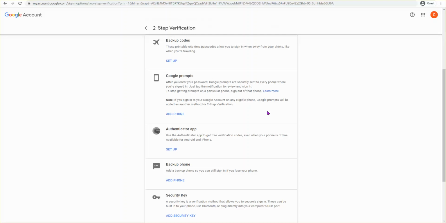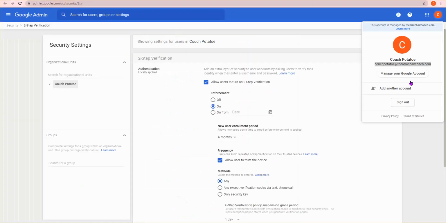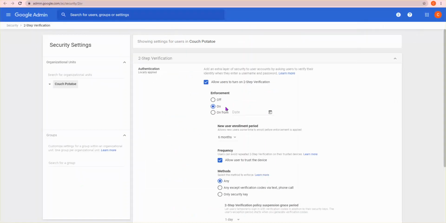So you have enabled that for yourself because you are the admin of everything. So it's important that you do that. And then after that, we're going to go back to the console. And now at this point in time, we are going to say enforcement on. We are going to allow the maximum for new user enrollment because we don't want to block users at all.